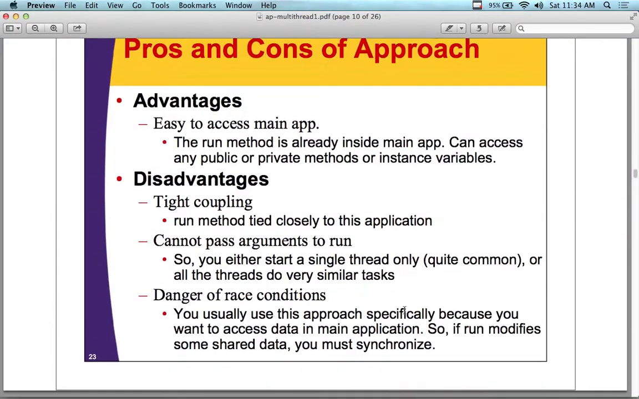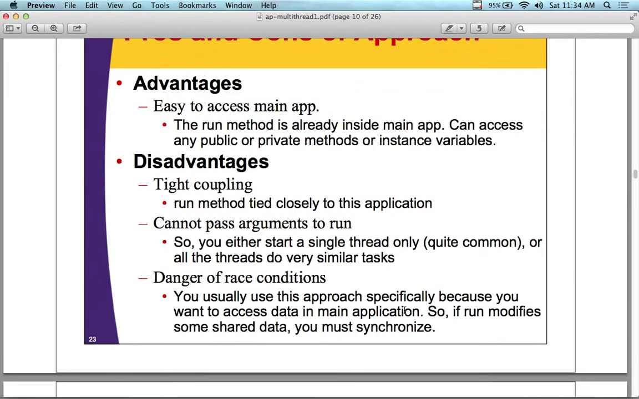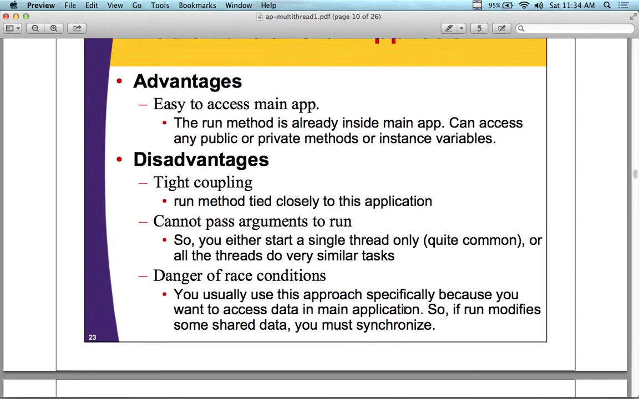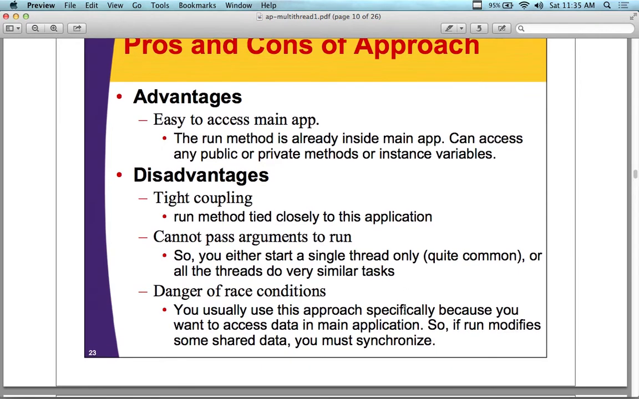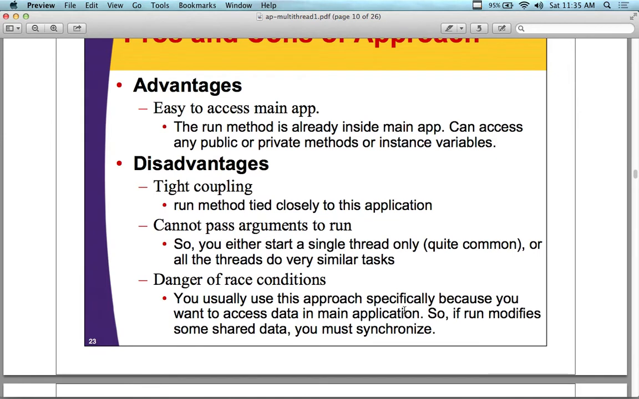Pros and cons of this approach. An advantage, it's easy to access the main app. It's actually easy because you can run anything inside of it. You don't have to worry about whether this class is runnable or not. And the run method is already inside of the main app, so you can access any public or private method or instance variables, although you do have to make sure you don't have any race condition that comes up.